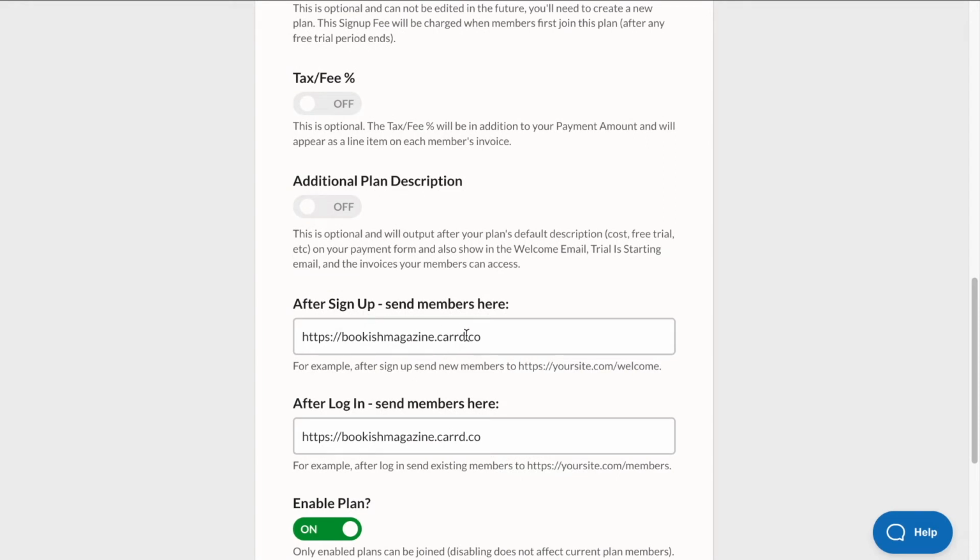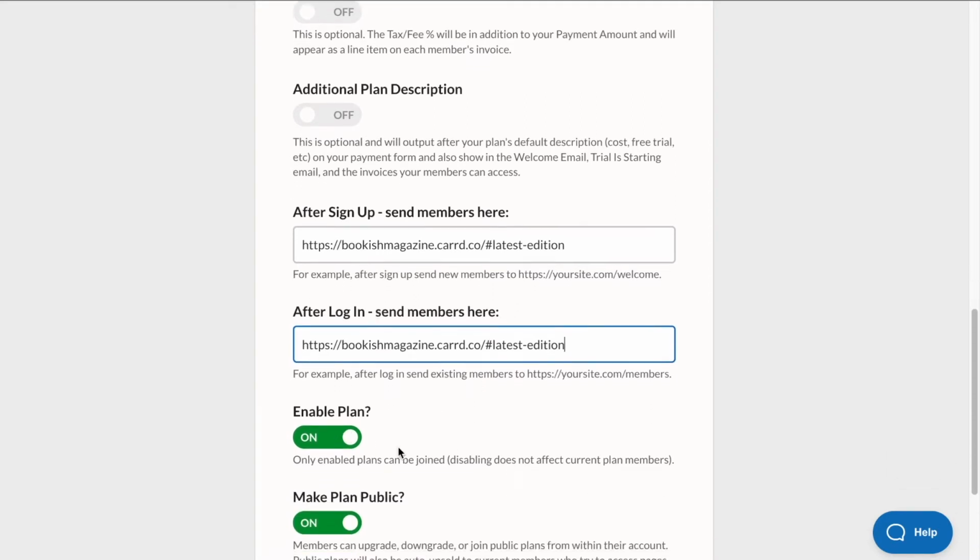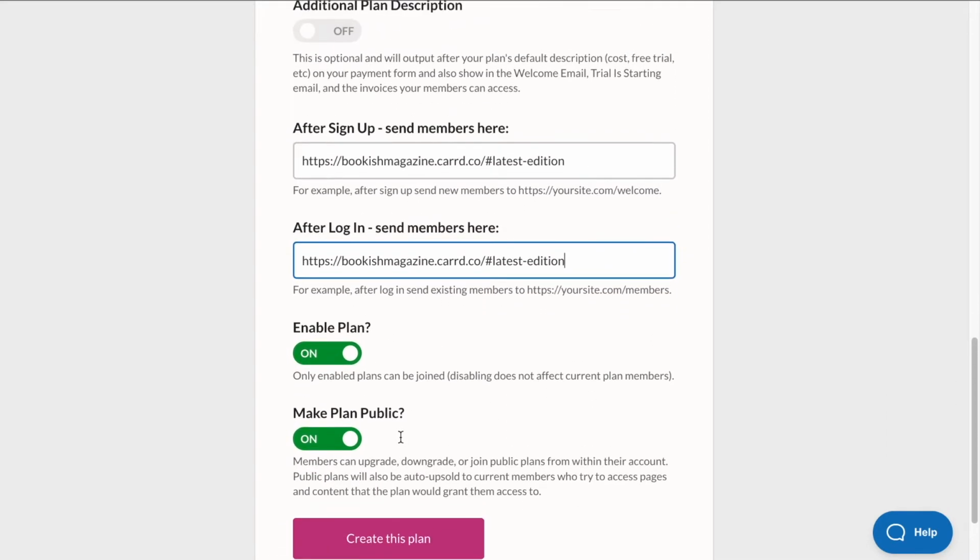After members sign up, we want to send them to the latest edition. So we're going to add that path to the URL. And after login, same thing. We're going to send our users to the latest edition. And we can enable this plan and make it public.